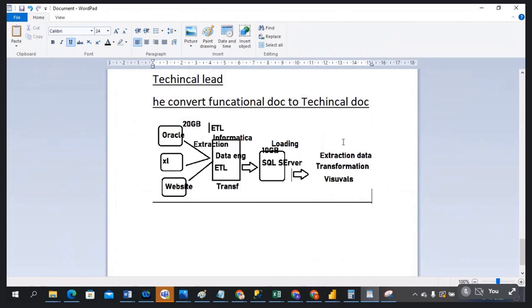This is the architecture, guys. The data is coming from different data sources. For example, Oracle data: everyday transactions are maintained there. Savings account people, their everyday transactions are maintained in Oracle data. For credit card, whoever is providing the credit card bills, they are maintaining Excel data. And whoever is doing online transactions, they are maintaining website data. Is it clear?